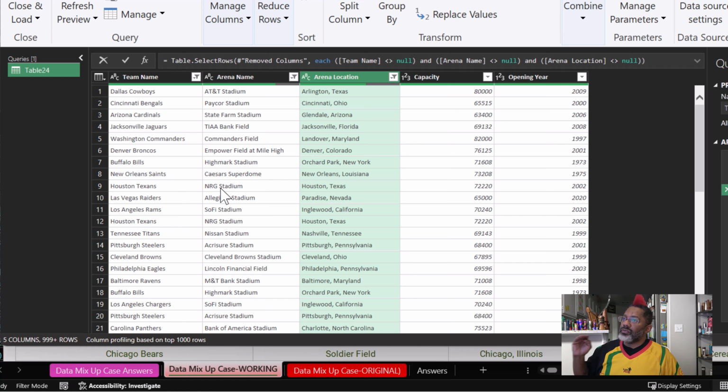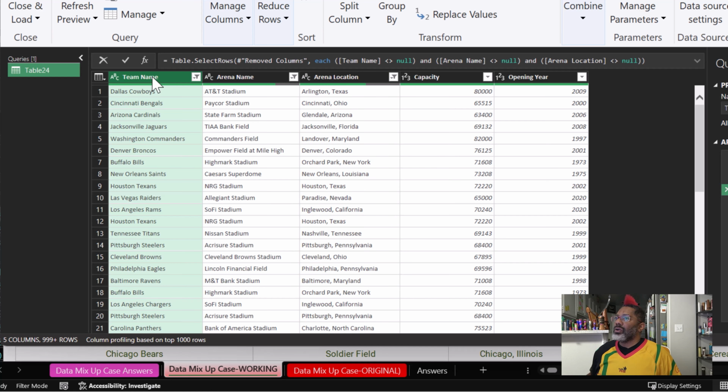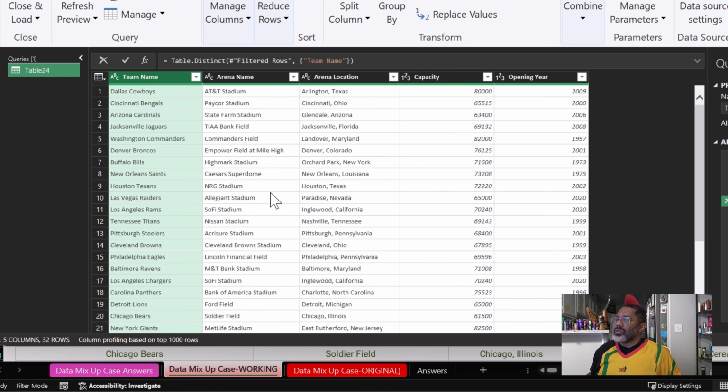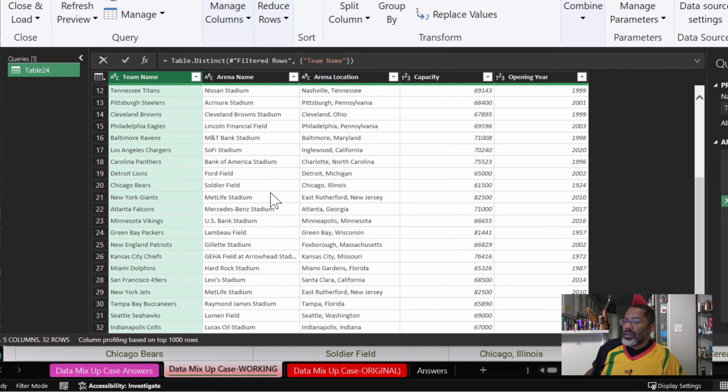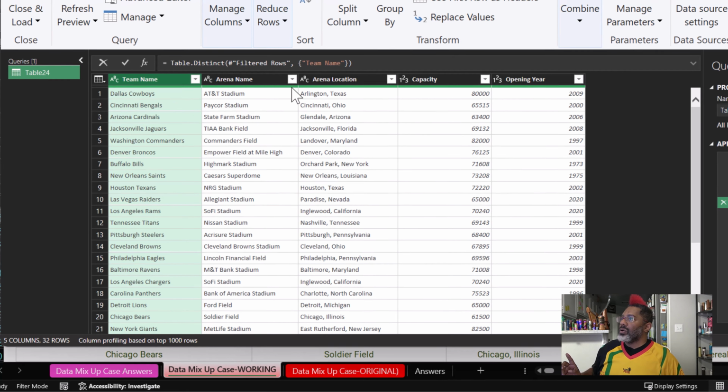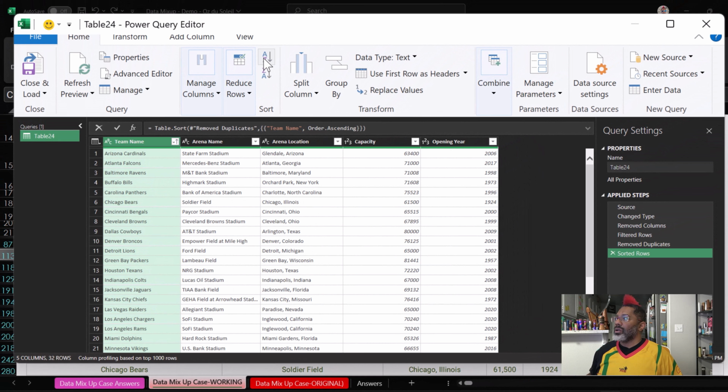Now I'm going to get rid of any duplicates in the team name because I know that I have some duplicates in the arena name and the arena location. Highlight here, right click, remove duplicates. Now I have the 32 teams, no duplicates, and then I'm going to go ahead and sort. Now I'm going to call this teams list.